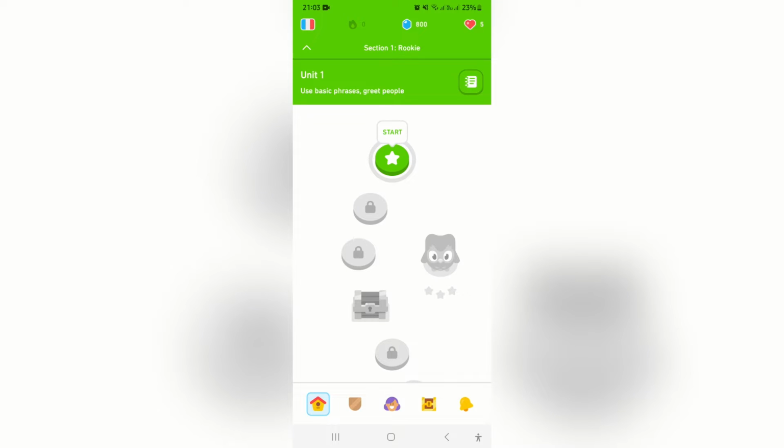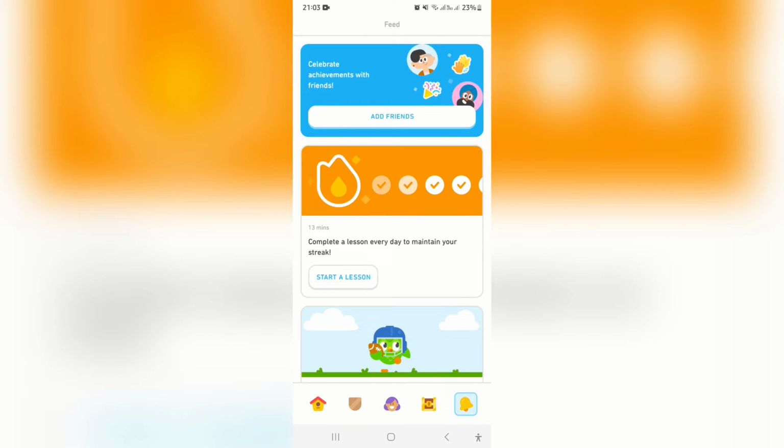I'm going to show you how you can chat on Duolingo. So the first thing we want to do is make sure that we're logged in, and we're going to go over to the right hand side on the toolbar. You can see that there are a bunch of options here, and right at the end you can see that there is a little bell icon. You can tap over there.